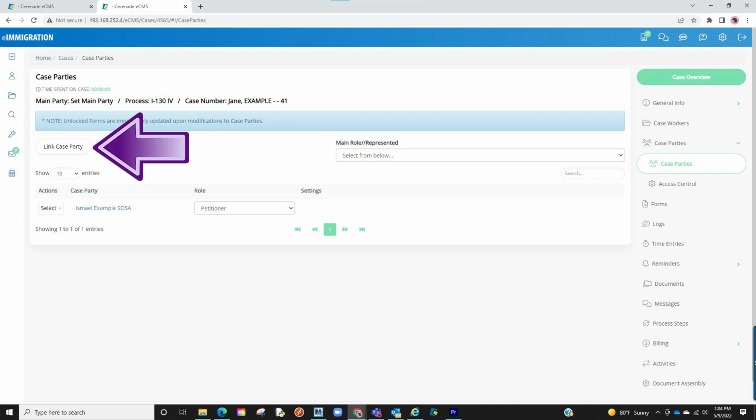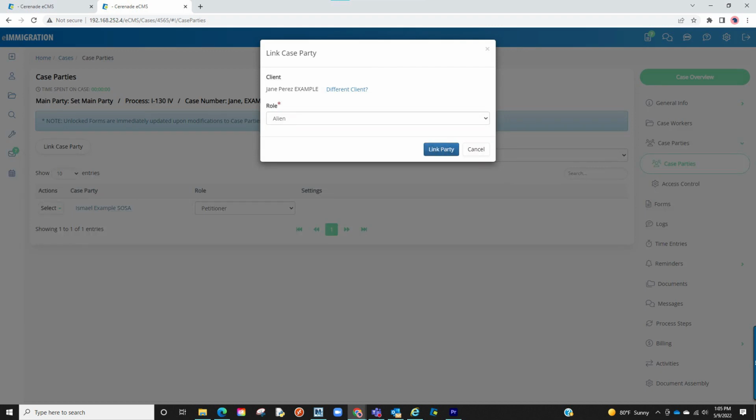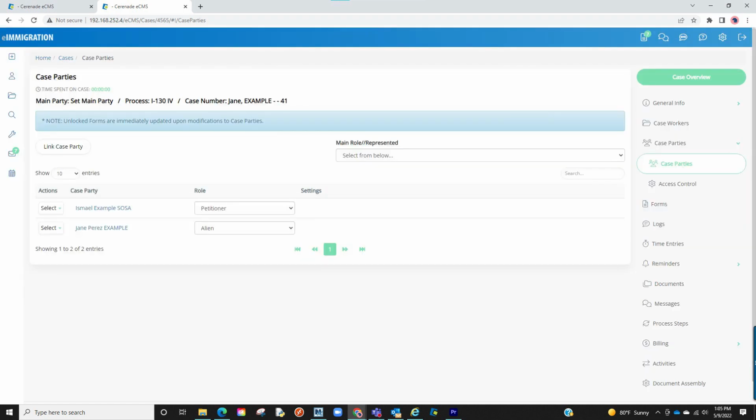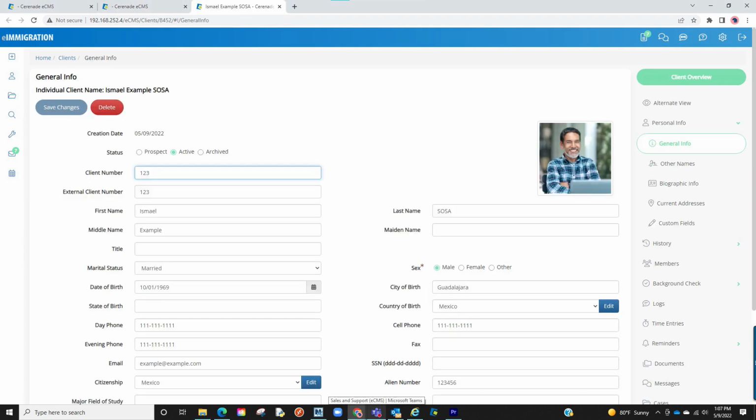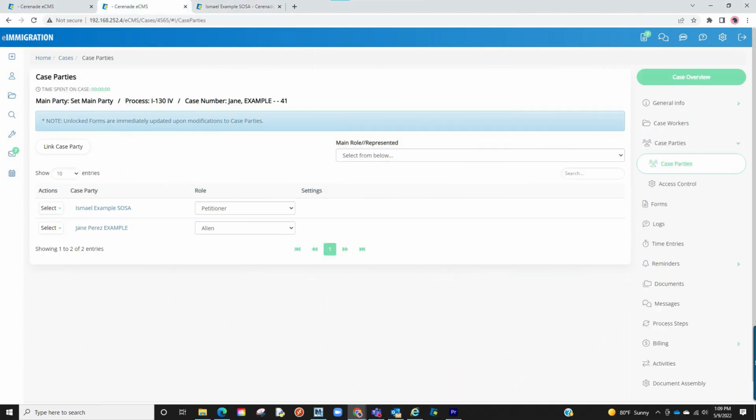Let us click on Link Party one more time, search for the client, and define their role as alien. You have now linked both parties. Before we move on, something we can do is right-click on either profile and open it in a new tab. This will come in handy if you need to make instant changes on a client profile that will reflect on a form.